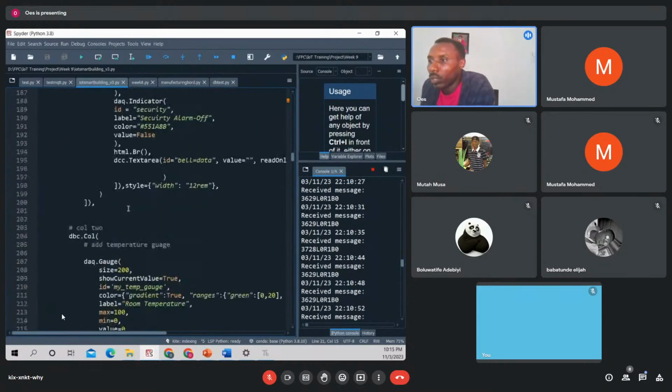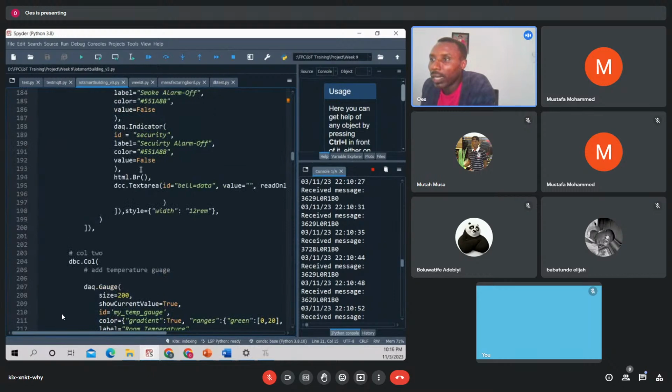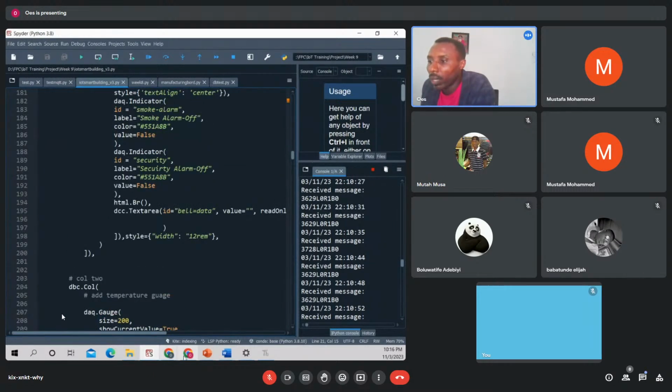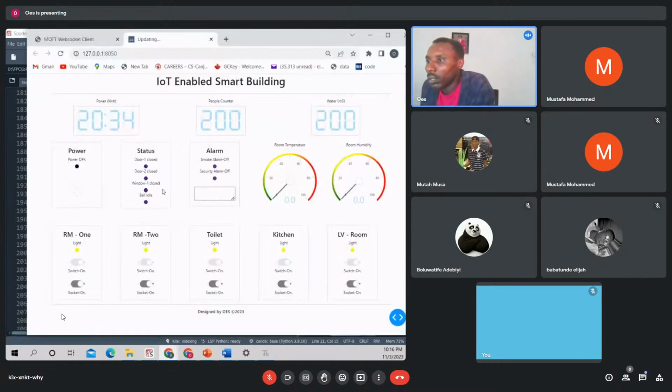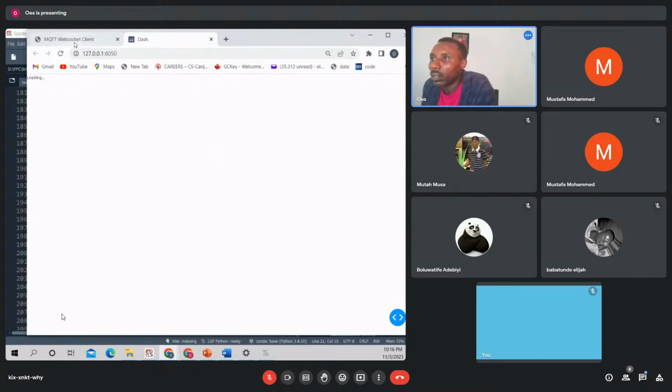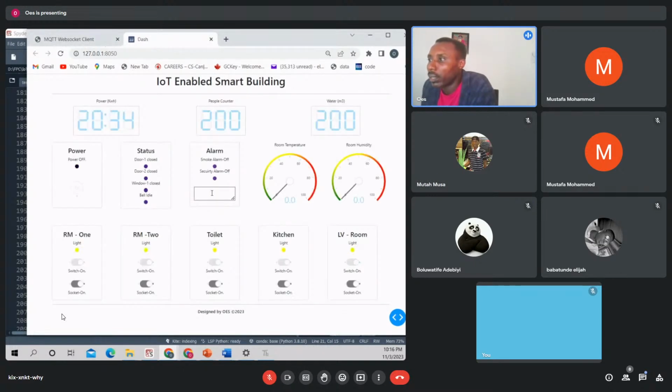Then if you go down to the text area, I just added a text area under the alarm. So I adjusted this and added this text area, okay? Like security alarm off, all this can be logs of when they went off. Another thing, we can just display the time the alarm went off or security went off, so we can display them here.